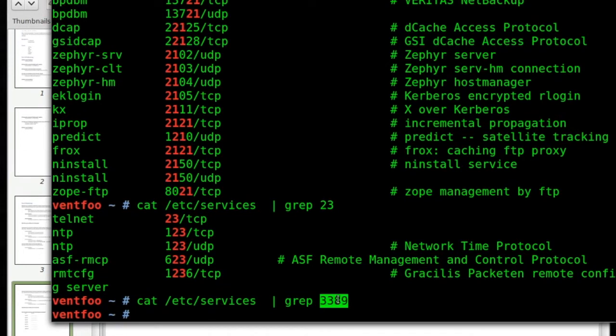That's one of the Microsoft ports for Microsoft Remote Desktop. If you don't know what the port is and you want to find out, then you may want to go on Google and just Google it.